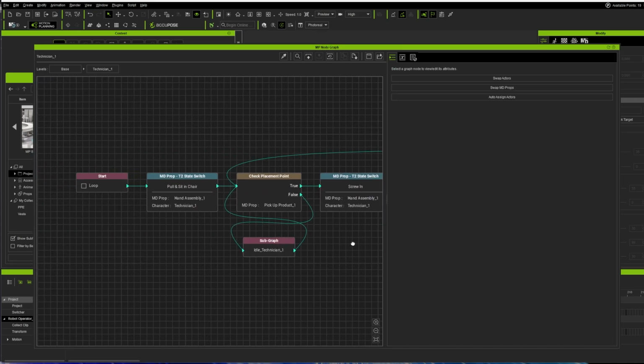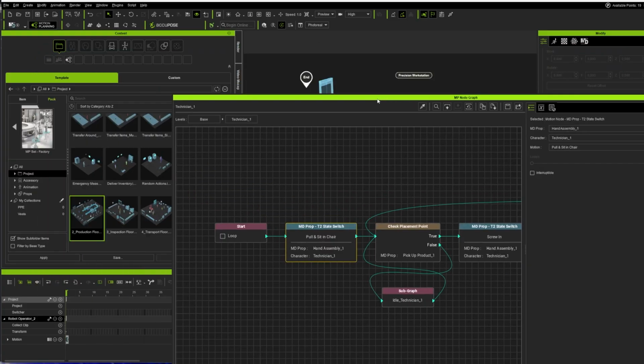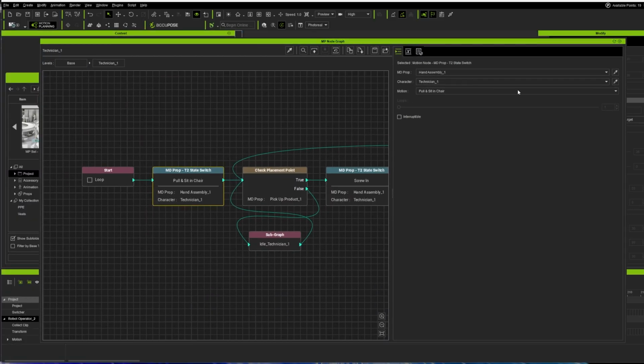Prop, that's a prop. That's a prop. Hand. Okay, so you could say MD prop the hand assembly. You're picking the assembly. You just pick one of these things in the scene and it'll automatically change. Or you can do the slide down menu, and anything that you've added in there you can add in. And then you get to choose what character you want to do the action. Very easy, very easy. And then the motion, pull and sit chair.